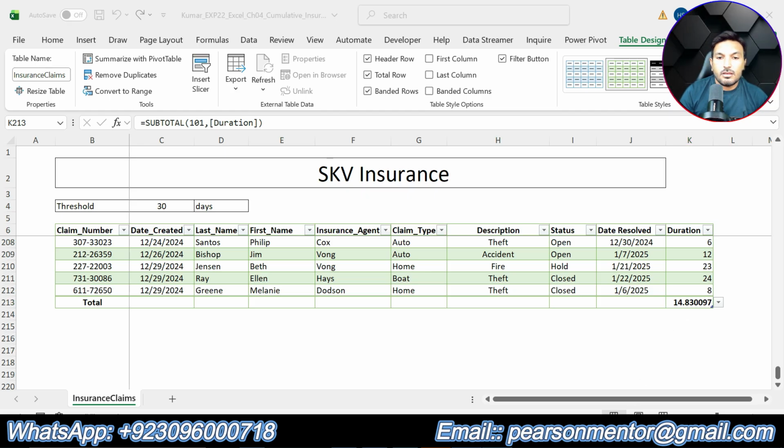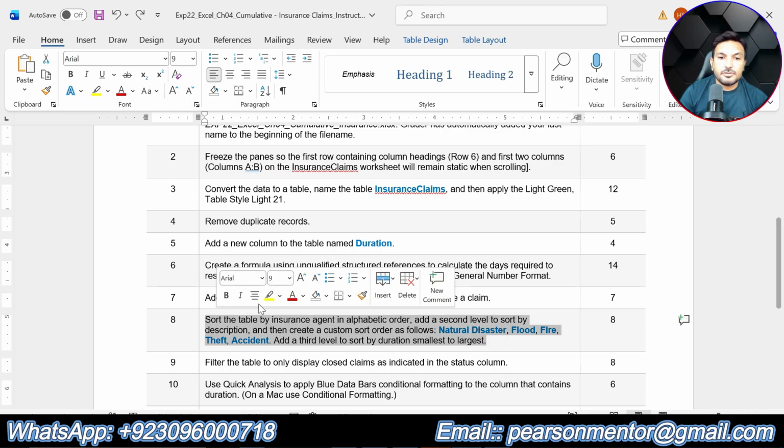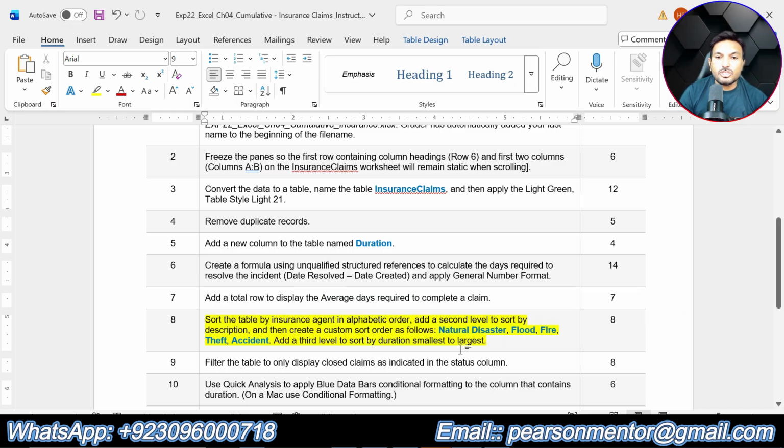And now we are supposed to do the next step, that is step number 8. Sort the table by insurance agent in alphabetical order. Add a second level to sort by description, and then create a custom sort order as follows: natural disaster, flood, fire, theft, accident. Add a third level, sort by duration, smallest to largest.